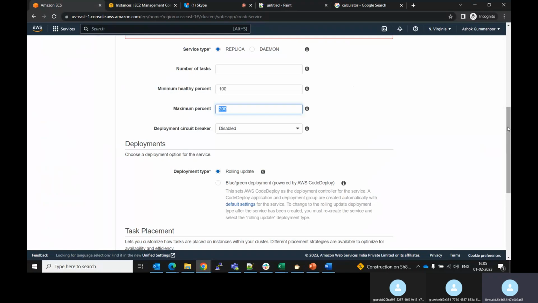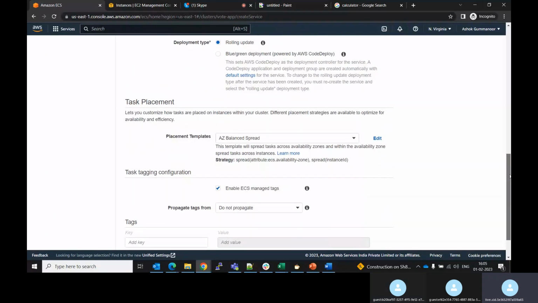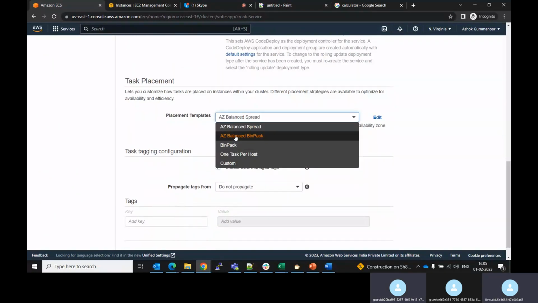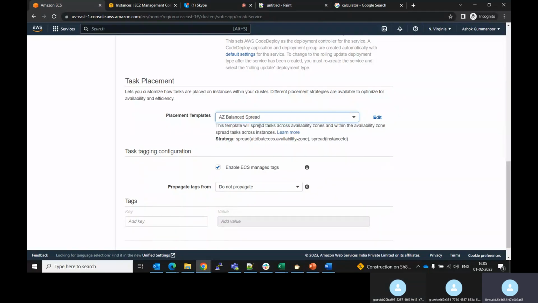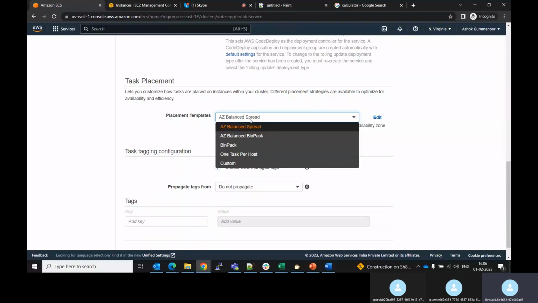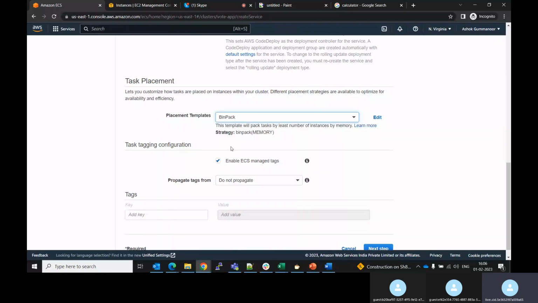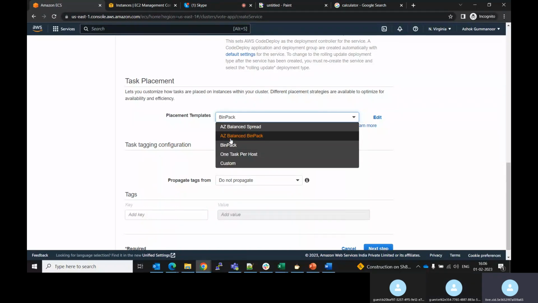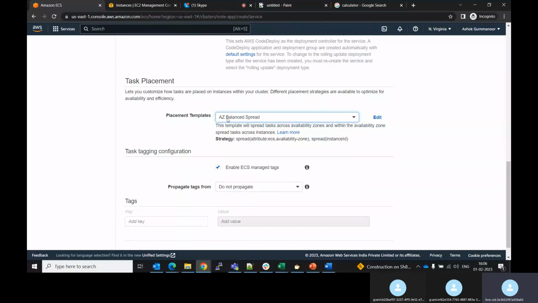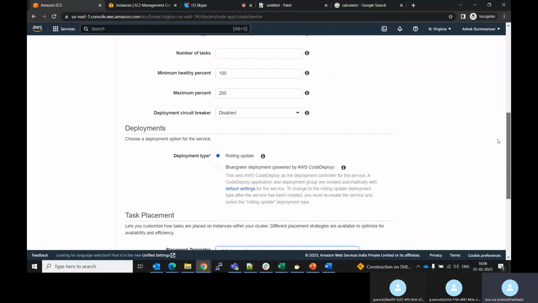See guys, creating and doing the stuff in ECS is very easy, but understanding the things is very important. AZ is availability zone. This is availability zone spread. If you have 2 machines and 6 containers, it will go 3-3. That's the way availability zone spread works. If it is bin pack, you can push all the containers onto a single machine. We will use bin pack and such for development or QA. The AZ spread will always be used for production.